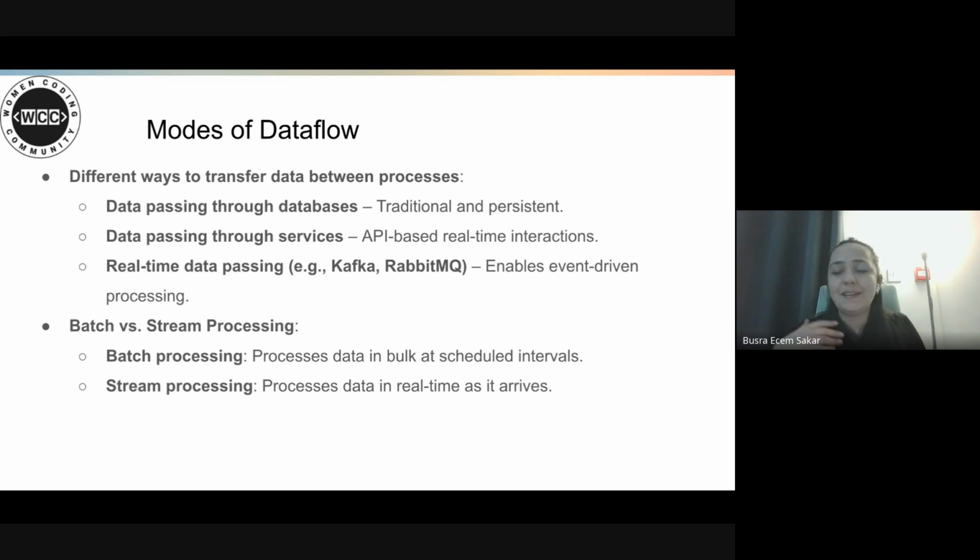For example, a self-driving car processes sensor data instantly to detect objects, or, as I said before, fraud detection in banking. They also try to analyze the transaction data, monitor the data, and try to catch suspicious activity. So the book emphasizes that choosing the right mode of data flow also depends on the system requirements.